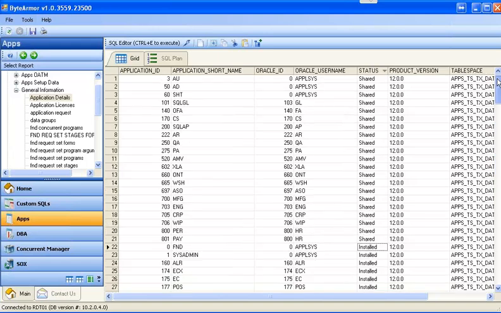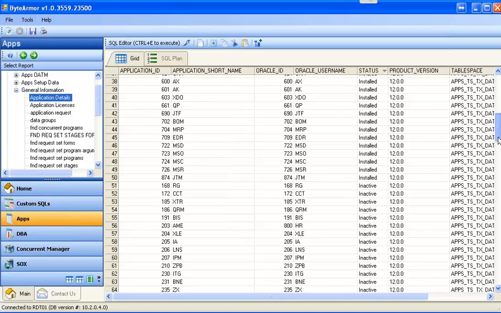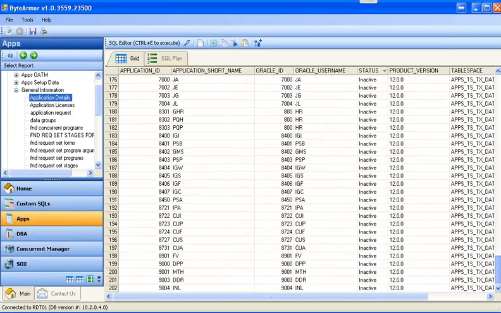In this section we want to talk about application details. This script is going to show you the application short name, Oracle user ID and Oracle user name, status of the application, if it is fully installed, it is inactive, or it is shared.